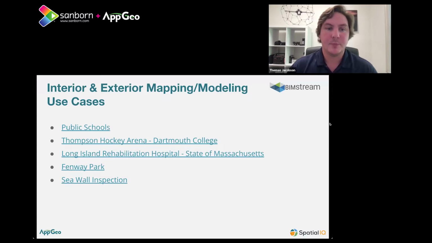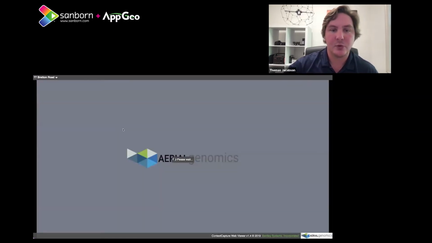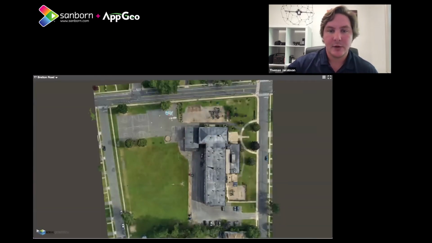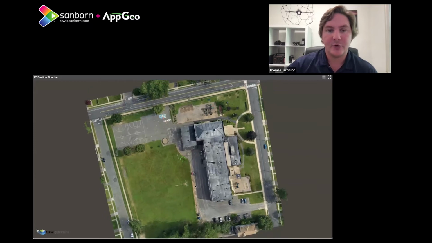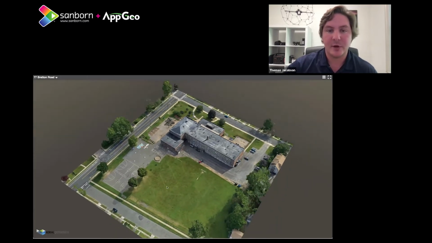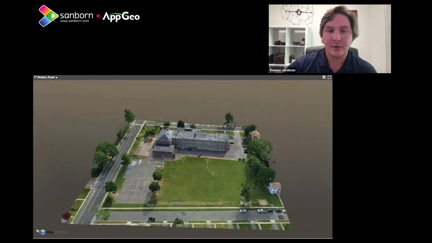So here we're going to jump into some actual projects that we've done, just so you can see how that data looks when you order it or when you get it delivered, and so you can start visualizing how it can help you on your future project. So we're going to start with a public school in the Northeast. The main focus was emergency response planning and safety planning.